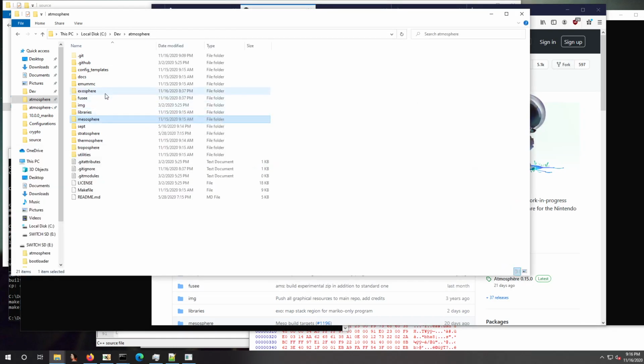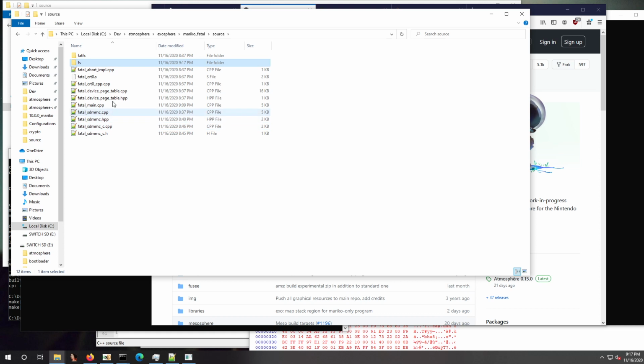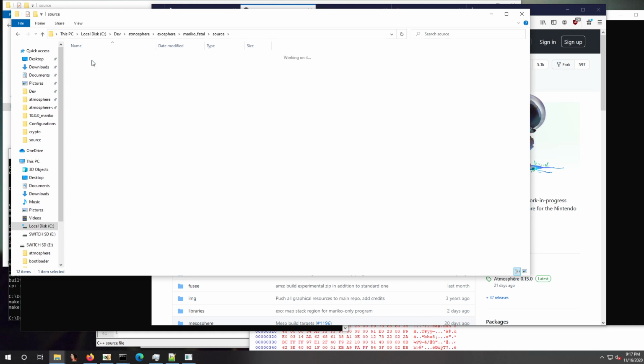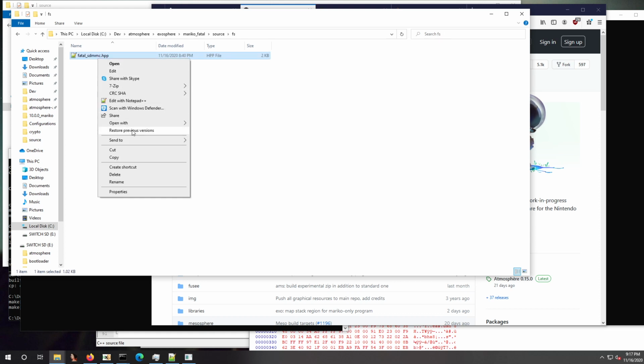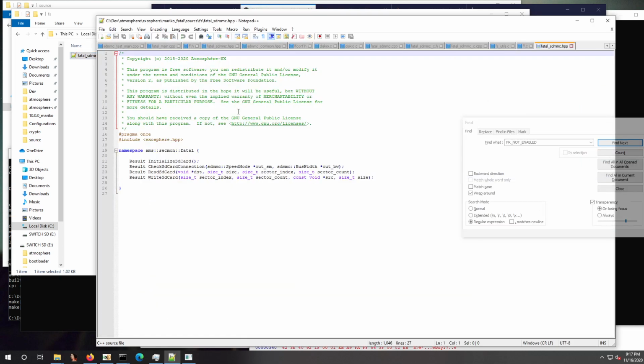Okay, let us build a nice little wrapper library. Source fs. Let's make ourselves a nice little API. Let's have some niceties.